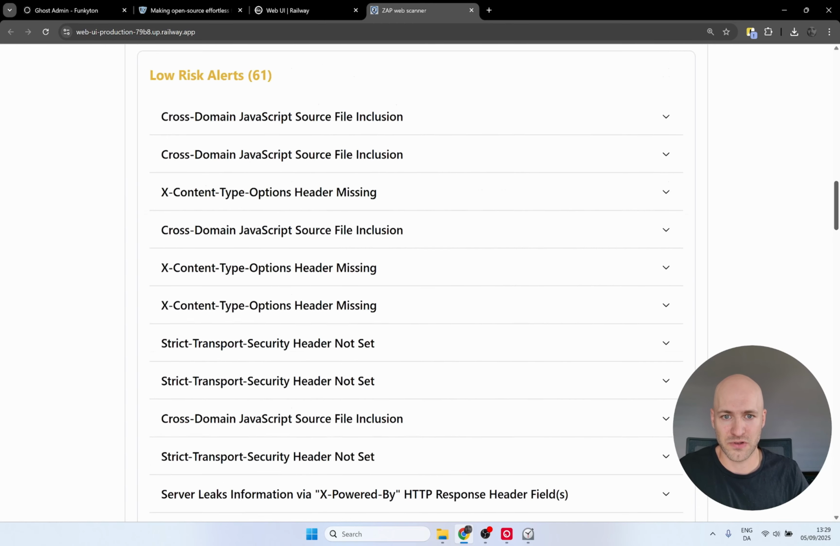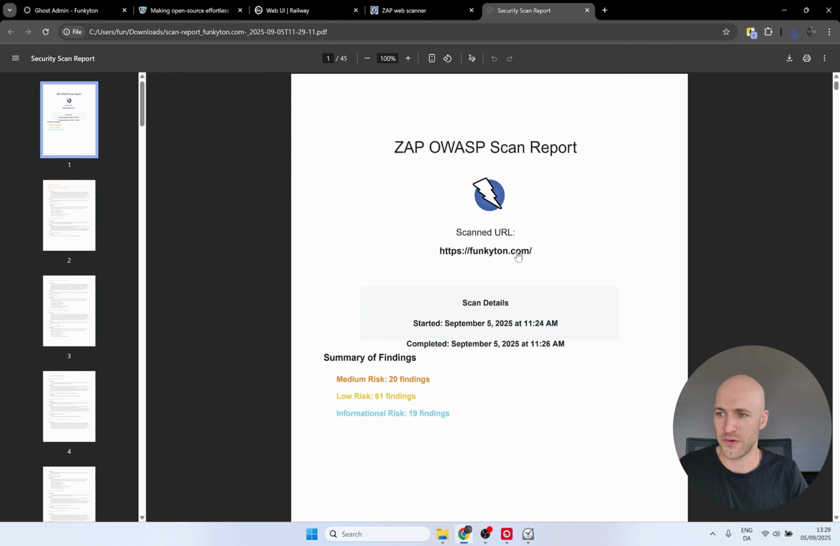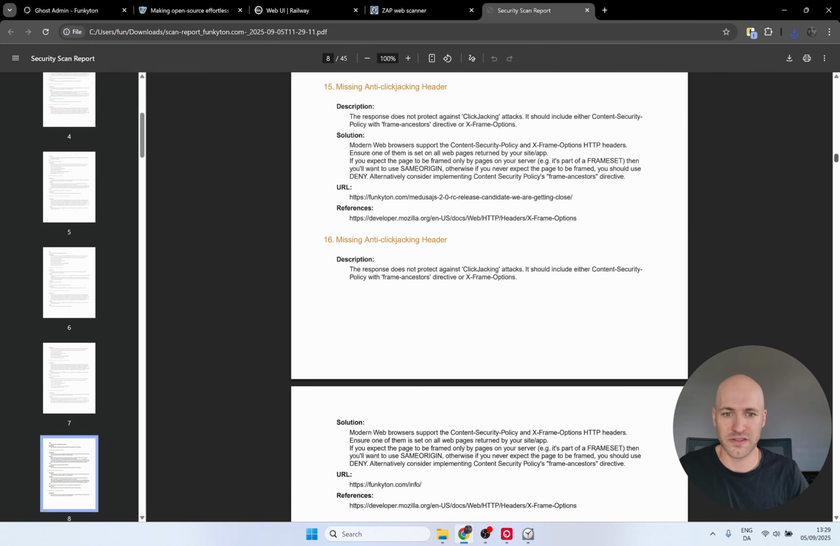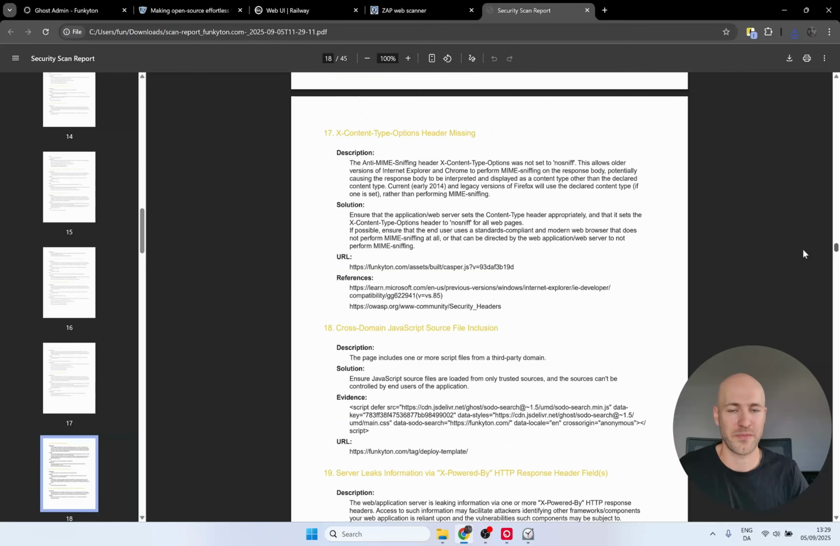Lastly, I want to show you that if you want to save this result, there is now a download PDF button. You just click it and pretty quickly it generates this PDF report. Just open it right here. And you can see it's very long because it's the same overview as on the web page, but everything is just expanded. So we have 45 pages of reports here.